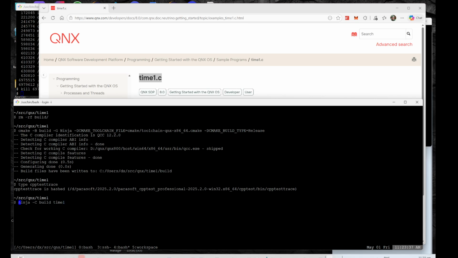But then I'll have to prefix this with a Parasoft utility command. Okay. So this command here will build time1. This will just give you a normal build. All right. This is not the instrumented build yet. This is just the normal build.